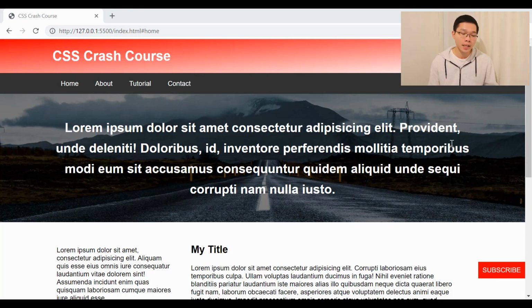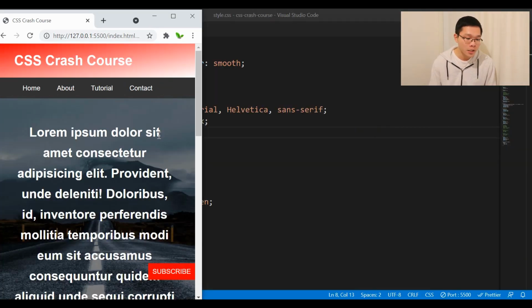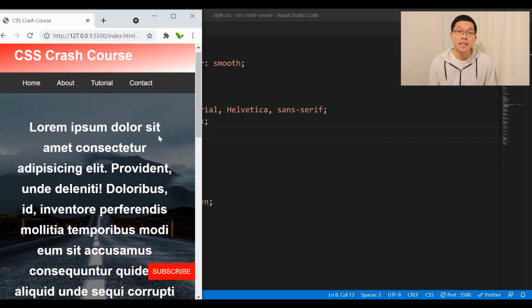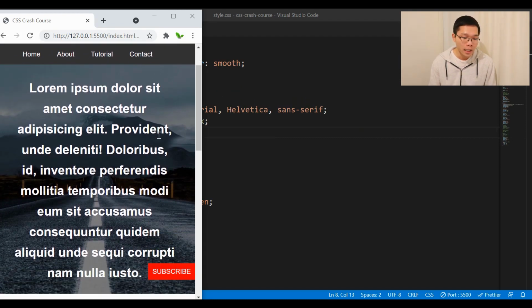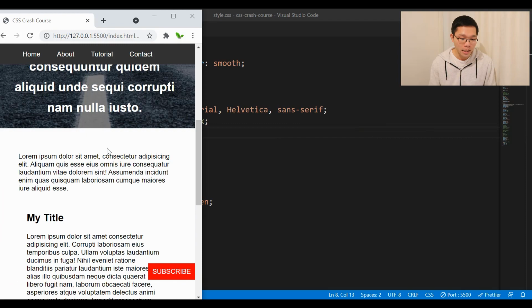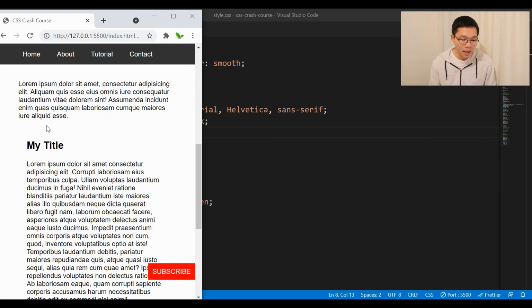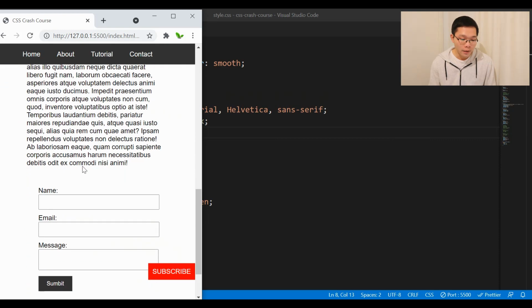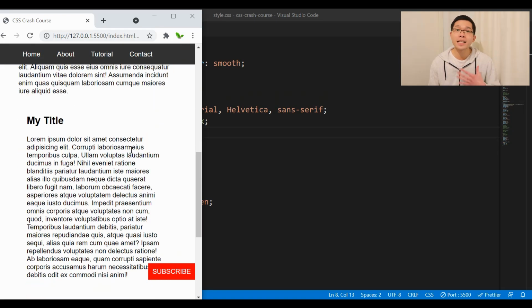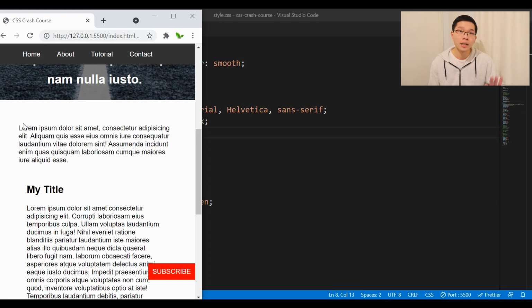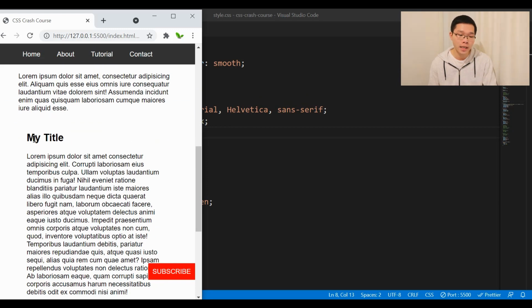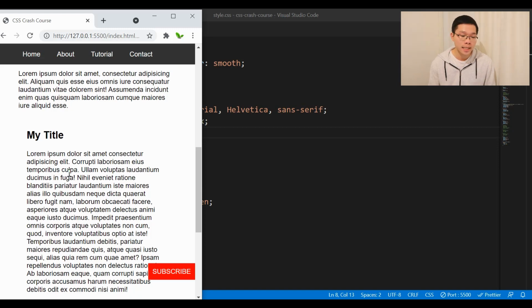But before that, let's just take a look at whether it is responsive or not. So let me just resize this. As you can see, this website is responsive with the menu, the same for the image here. And down here we also have the sidebar, the main content and the form. You can see when it is in full screen, the sidebar is on the left hand side and the main content is on the right hand side. But if it is rendered in small devices, then it will just go to the next line.